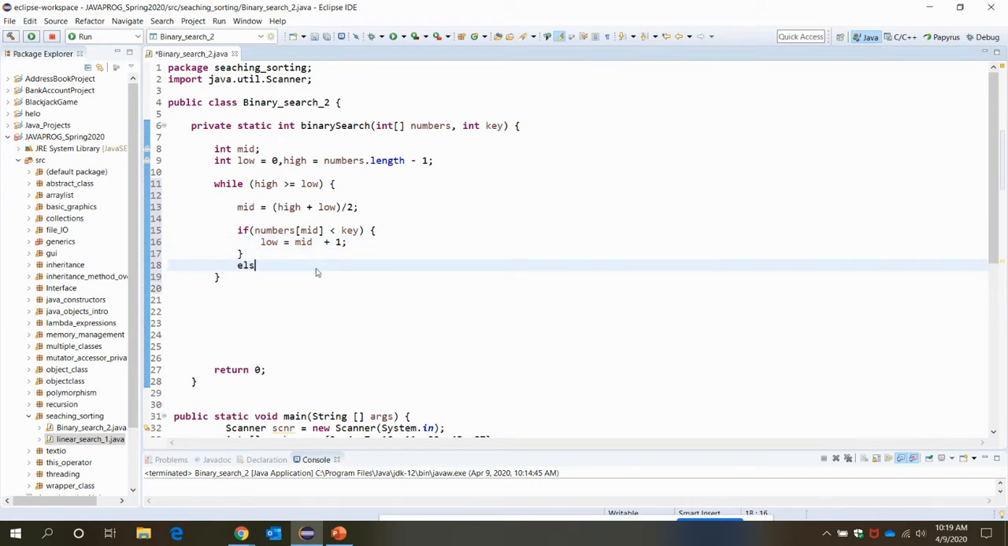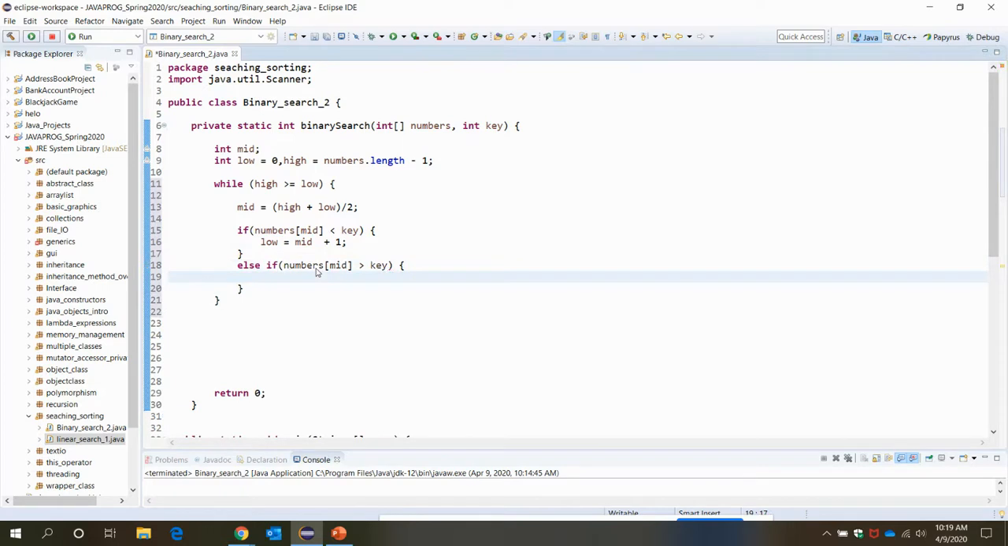Okay, so now I am going to add another condition, else if the numbers of arrays mid, let's say it's greater than the key value what I'm looking for, then the high value should be determined as mid minus 1. This is how the low and high will be determined.